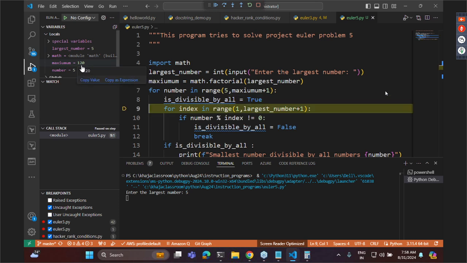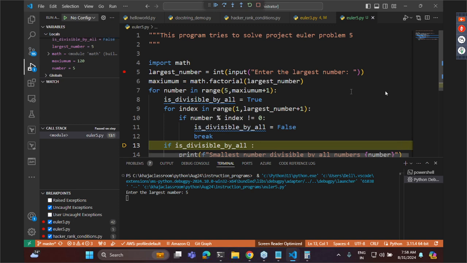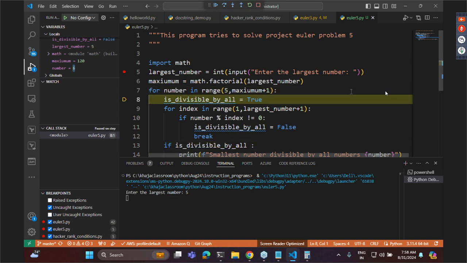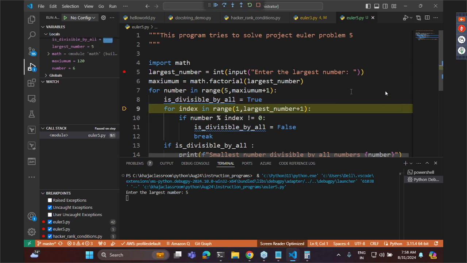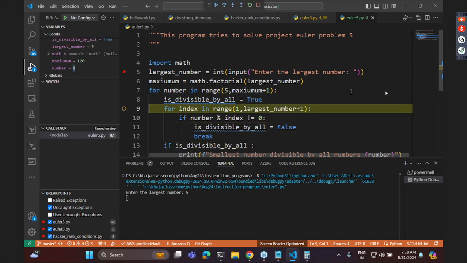Now I am trying to check with 6. So just have to look. Right now, what is the number? 5. So it is trying to check if 5 is divisible by all the numbers. No. Then it is checking for 6. Then 7. Because we know that it has to be divisible by all the numbers.